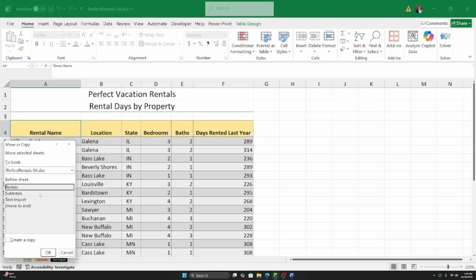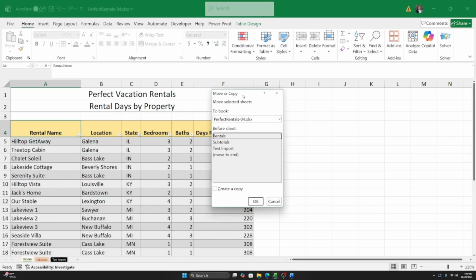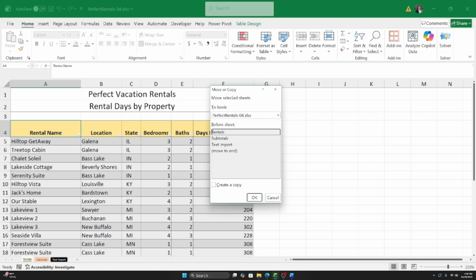Go ahead and select it, and you will get a pop-up window that appears. With this window, the reason why it's called Move or Copy is because you could actually move sheets to another workbook. So if you have another Excel file in your folder, you could switch this sheet over to that new workbook if you need it to be moved. But we're not going to do that in this course. What we are going to do is copy the sheet.